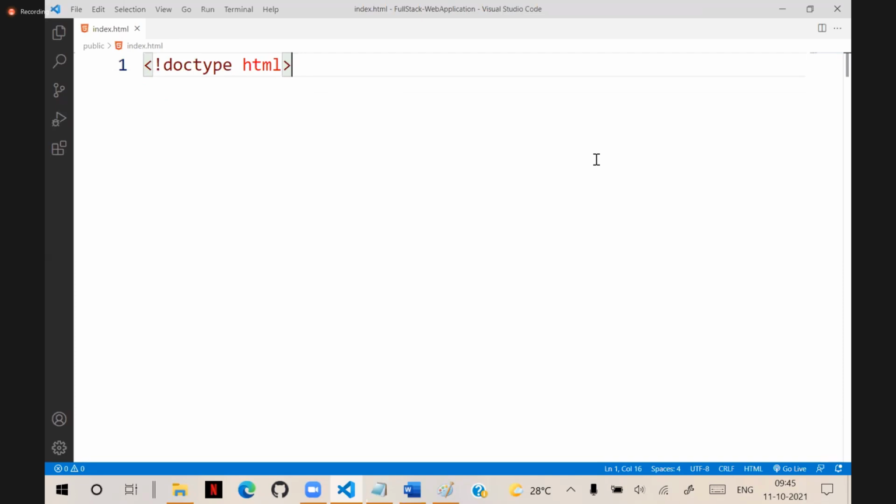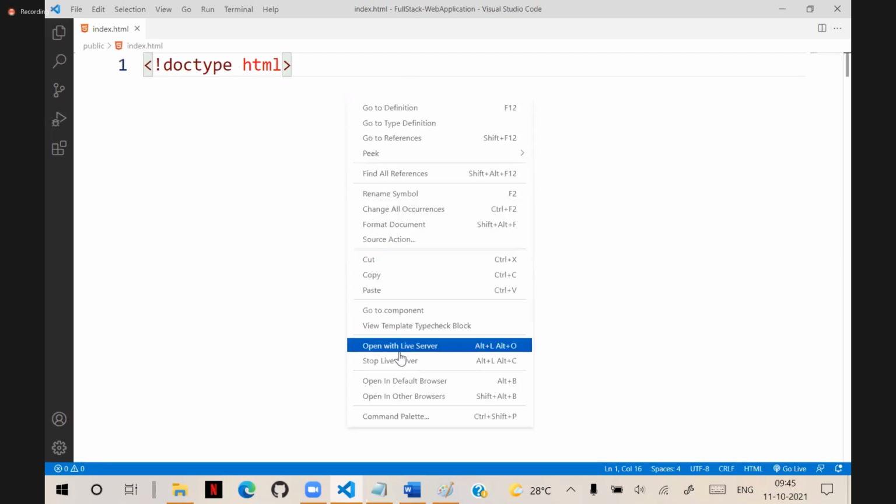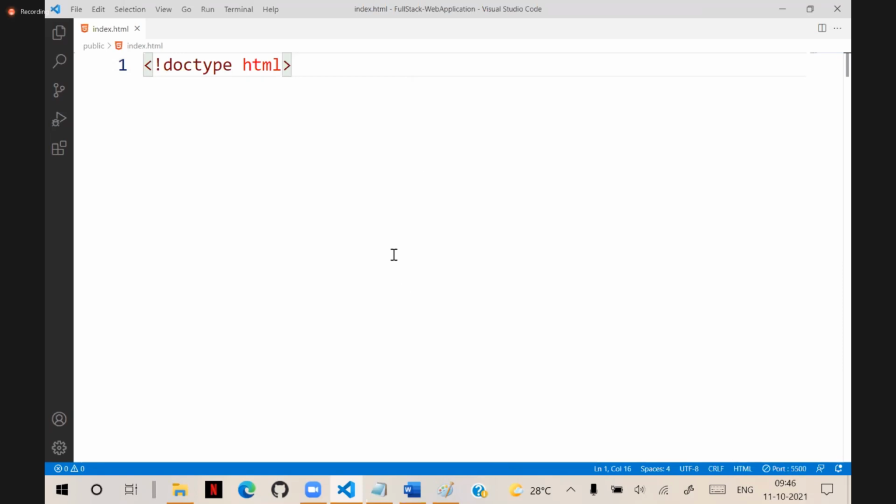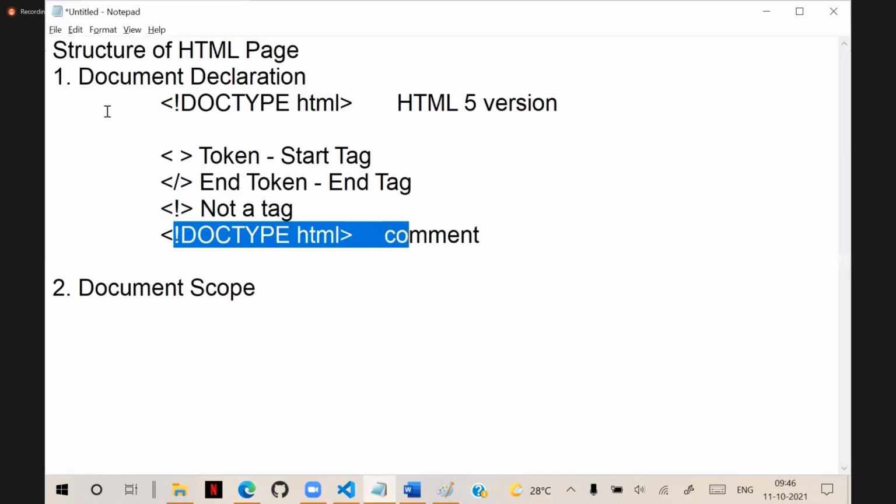An HTML document comprises the document declaration. Remember, it doesn't have anything to print on screen. Right click and open with live server, as we already learned that we need a live server. You can see that in the browser it opens, but there is nothing to see on screen, because that is only a declaration used by the browser engine to understand which version you are using. It has nothing to display on screen.